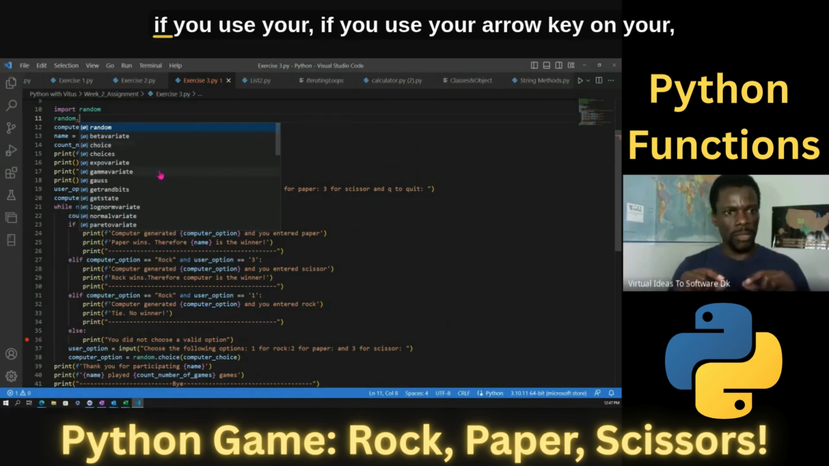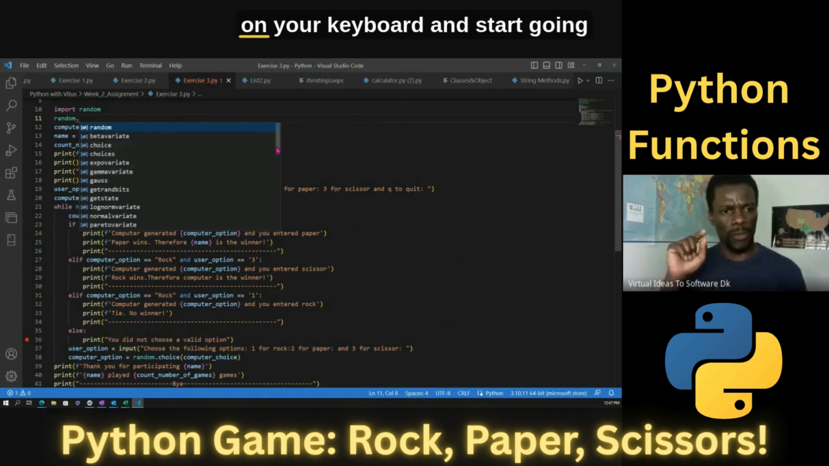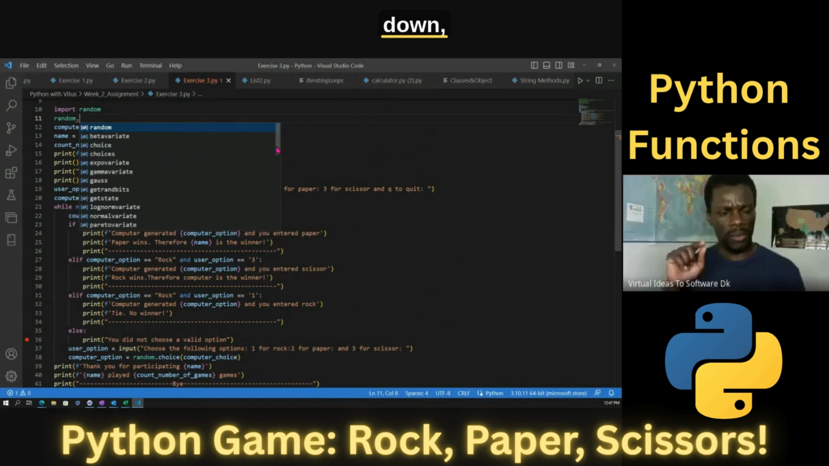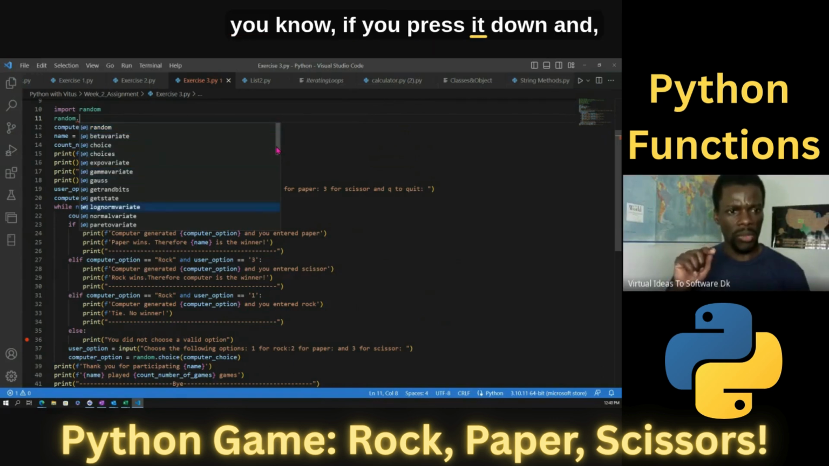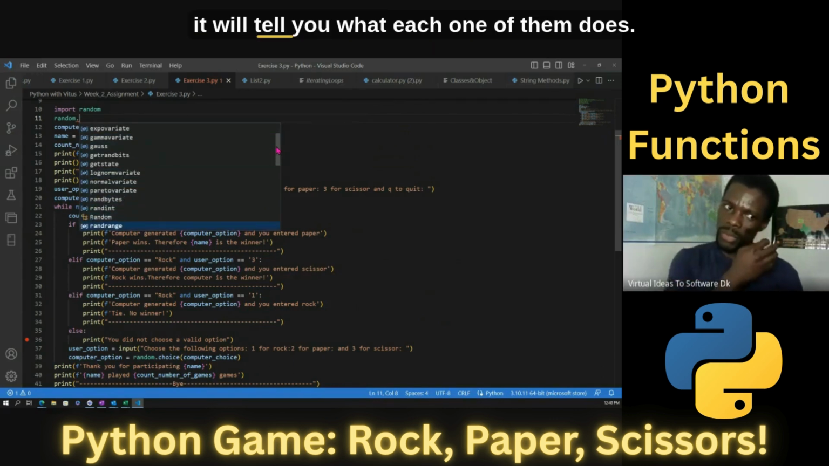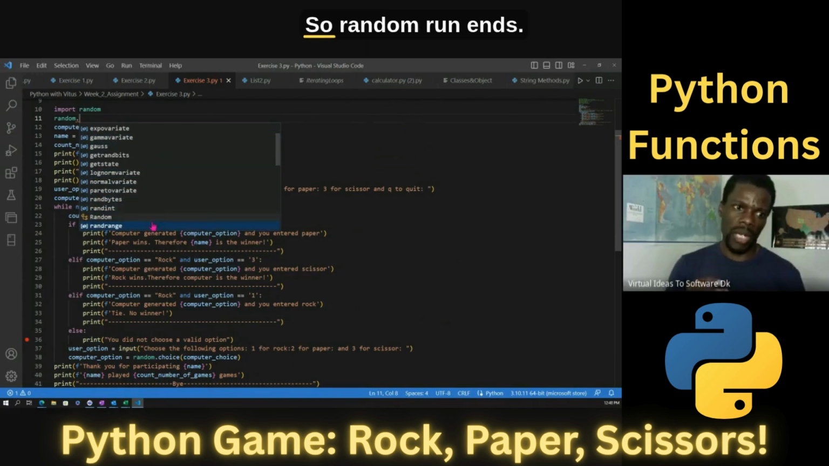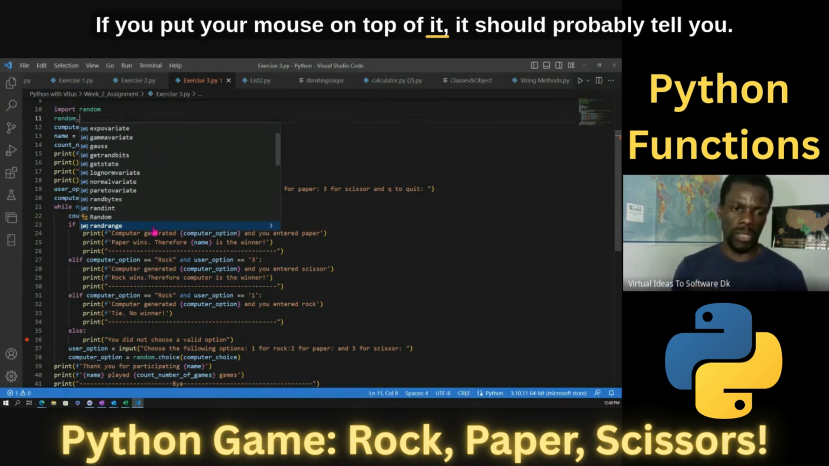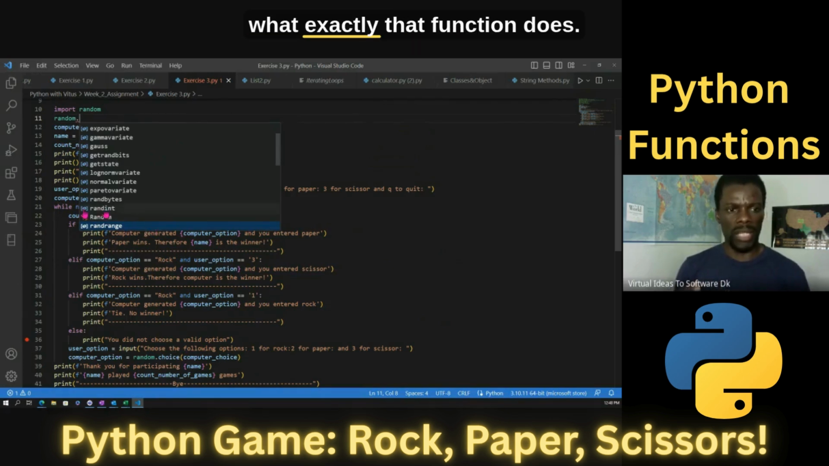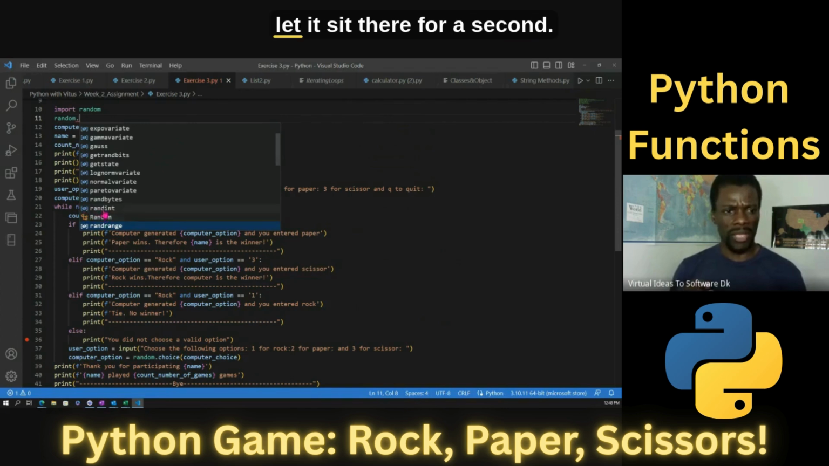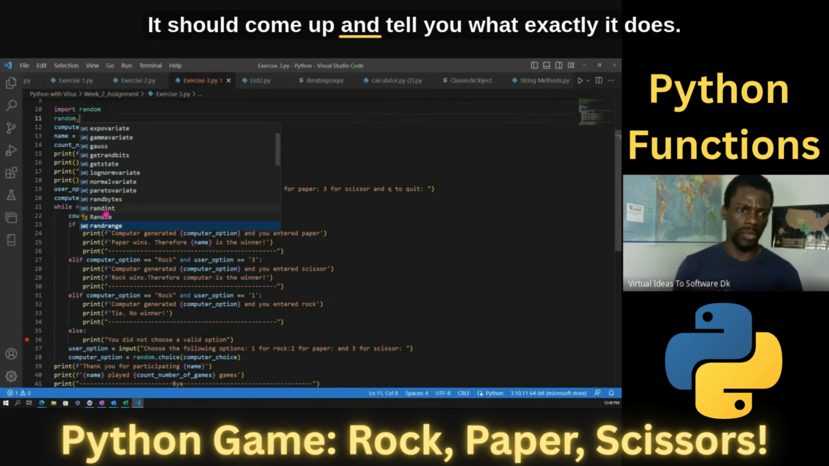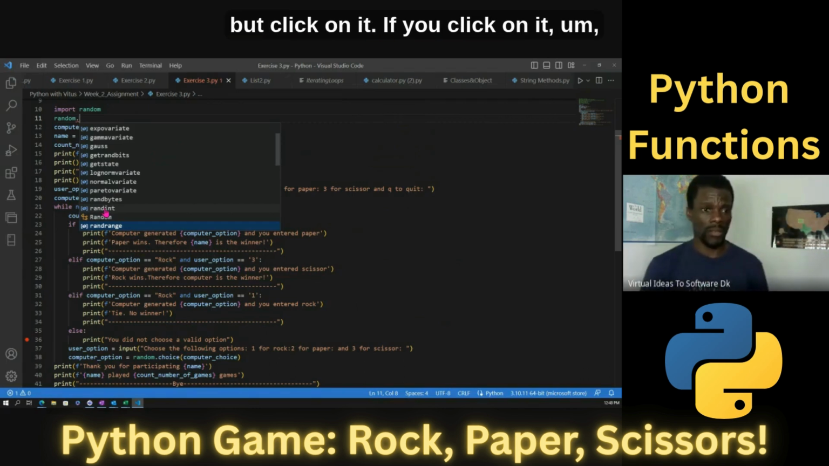So that choice, if you use your arrow key on your keyboard and start going down, or if you hover on top of it, it will tell you what each one of them does. So random.randint, if you put your mouse on top of it, it should tell you what exactly that function does. I think you just need to hover and let it sit there for a second. Maybe not in your case, but okay, click on it.